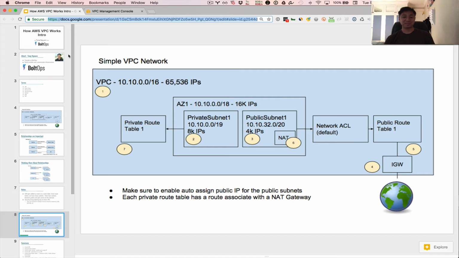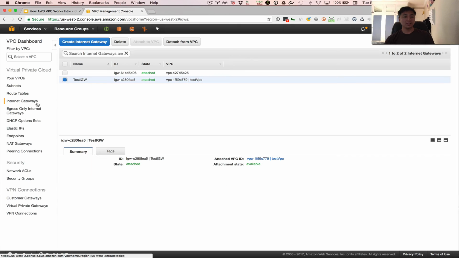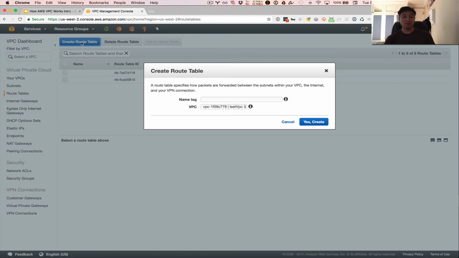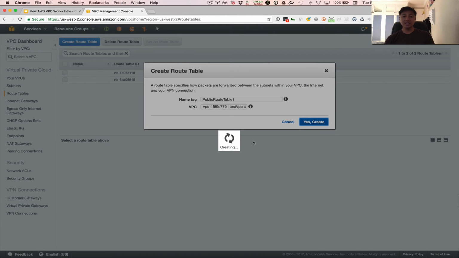Next step. Next step is number 5, the public route table 1. So let's go create a public route table right here. You create a route table right here. I'm going to call it public route table 1. Also associated with the test VPC. Click yes, create.